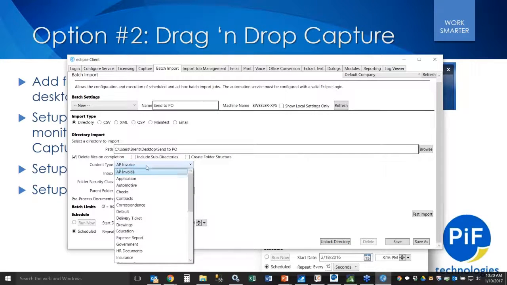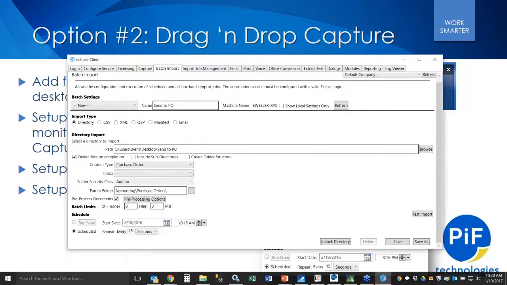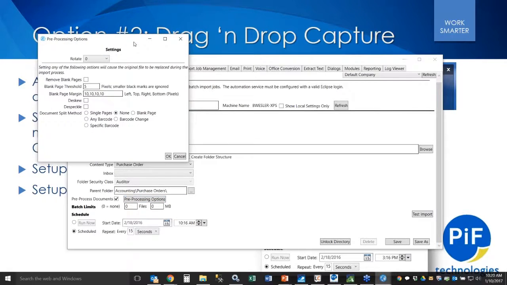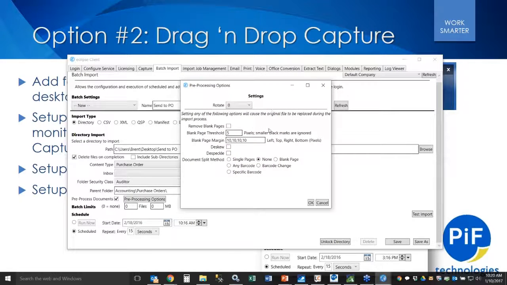call our batch import. So basically all I've done is created a local folder, and I've told my batch import to monitor that folder every 15 seconds, and when it grabs that information, to bring it into my keyword content type into my AP Docs inbox. Okay, so it's really easy to set up. You simply go into the client interface, as we'll do here.